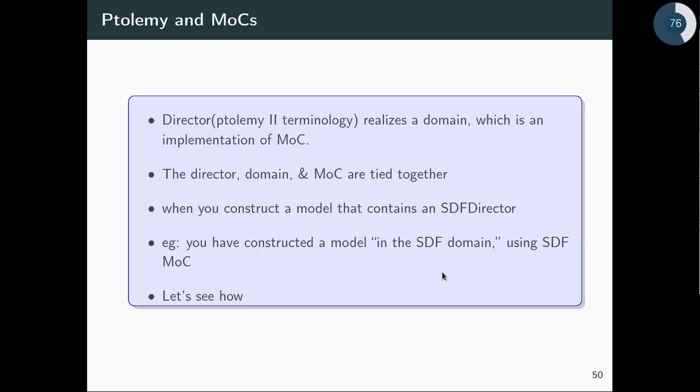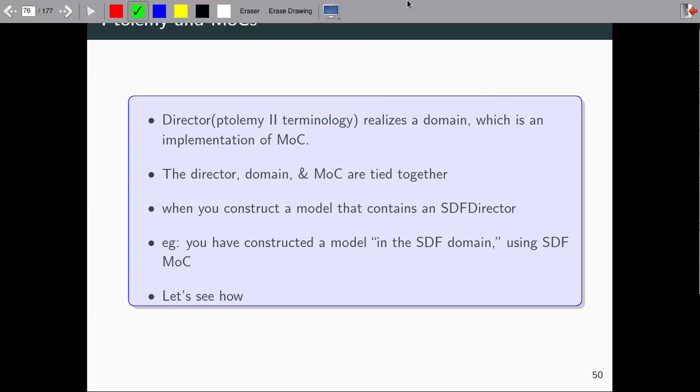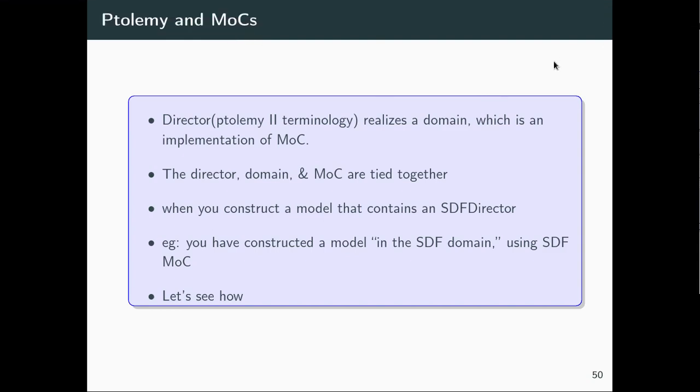Moving forward, what is a director? A director basically realizes a domain, which is an implementation of a model of computation. What this means is that a domain and an MOC along with the director are closely coupled. For example, in Ptolemy, when you construct a model that contains a synchronous DataFlow director, you have constructed a model in the SDF domain using the SDF MOC. So let's see how that happens.